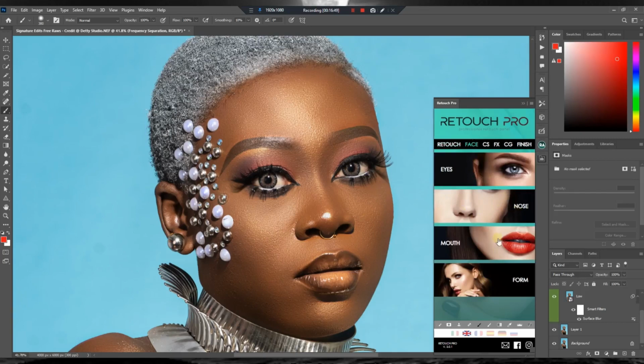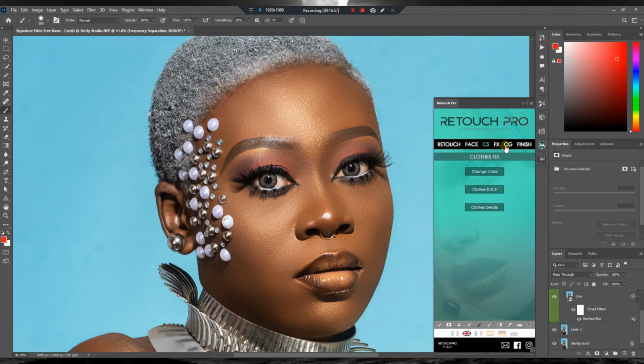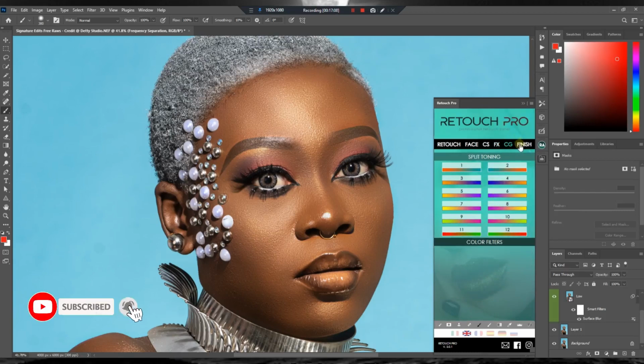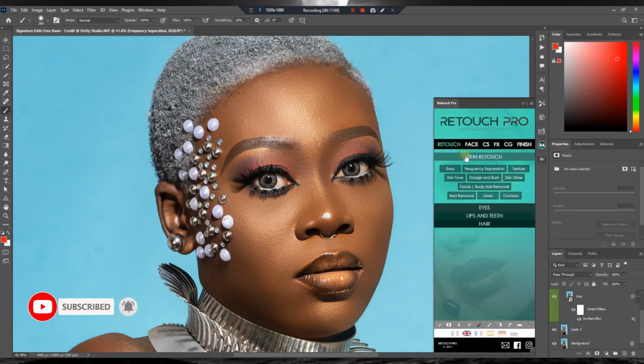So we go to face. All this face is for you to adjust the eyes, nose, mouth, the form. Maybe the body, the way the head is, I can bend the head and make it straight more. And the clothes, if you want to change that one, you can try that one by yourself. These are the effects, and we have some presets here. These are for color grading. Also, this is also for color grading and finishing.